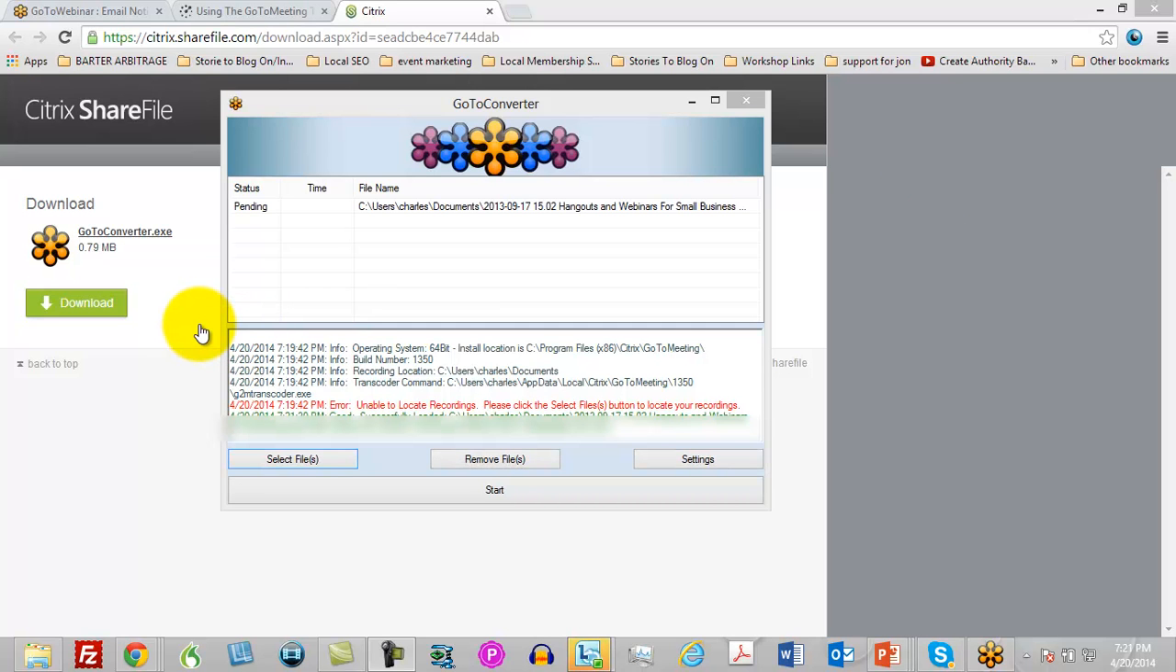Now it's going to load, and then you click the start button to begin the conversion process with the GoToConverter, and this will turn your file into an MP4 file that you are going to be able to use.